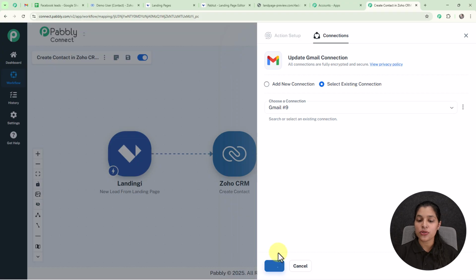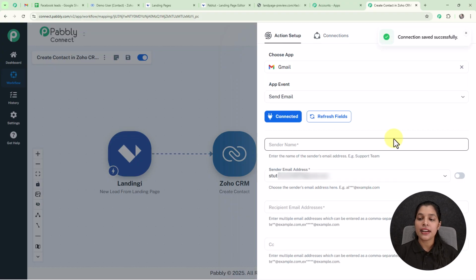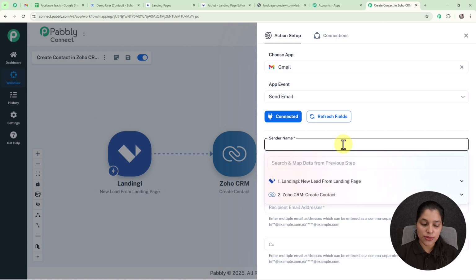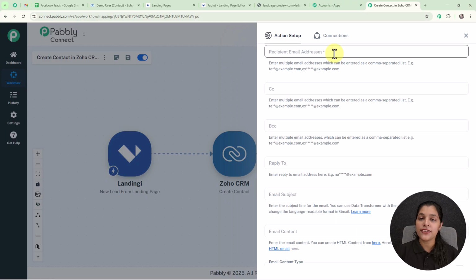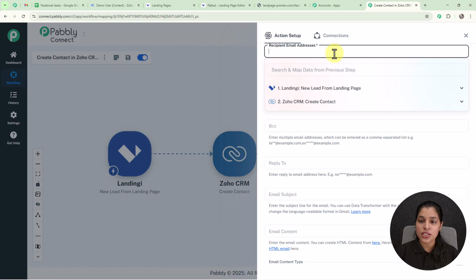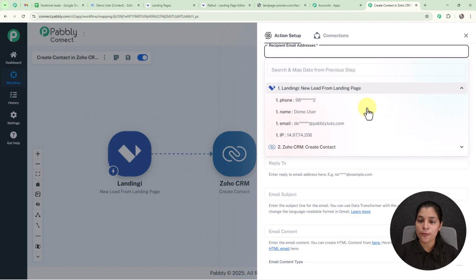Now we simply have to click over the save button, and here again we are getting some fields. So the first field I'm getting is for sender's name. So here I'm going to enter my sender's name manually, and this field will be static, meaning it is not going to change with every new response. And afterwards we are getting the field, that is sender email address, which is already entered as my email address. And the next field we are getting is for recipient's email address. So now I'm going to map it from the response of my landing page.